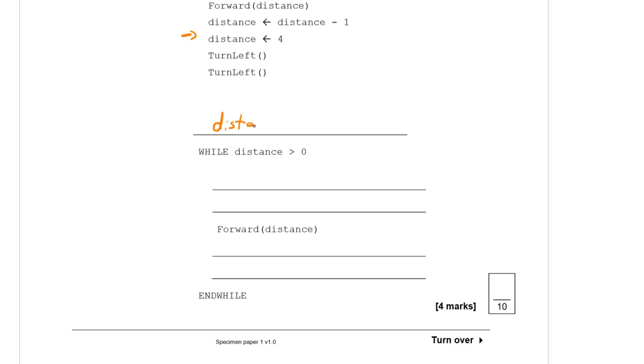So distance = 4. Then we have a loop, so while distance is greater than 0, and because we have this condition in the loop, we need to use this decrement variable here, so we need to put that at the end, just so we don't have an infinite loop basically, so we want to put that down here. Now the other 3 are slightly less obvious, I suppose.